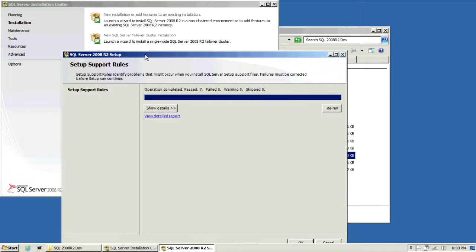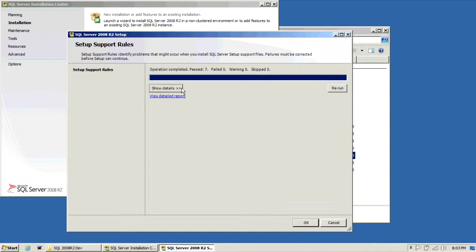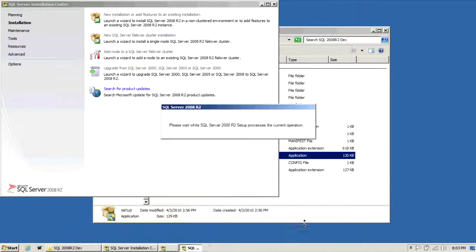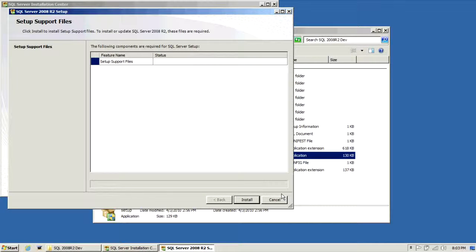Make sure that your setup support rules pass and that you don't have any errors. Click OK. Now there are some prerequisite support files that need to be installed before SQL Server can actually begin the installation. So we want to go ahead and install those.